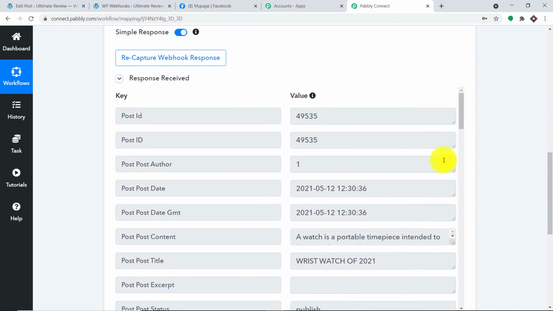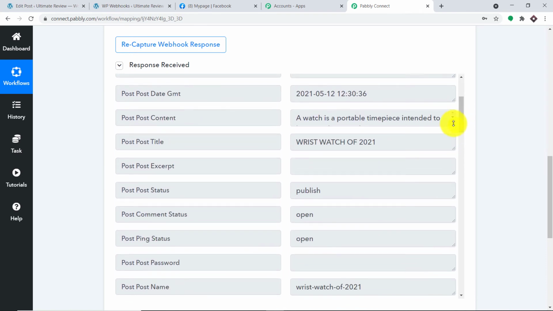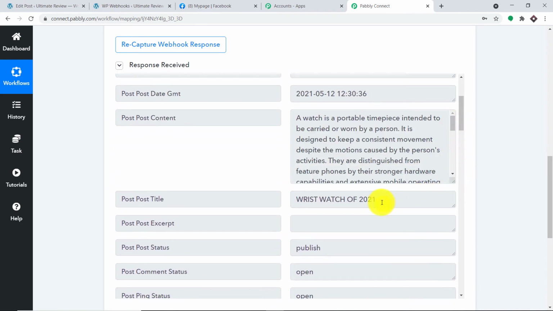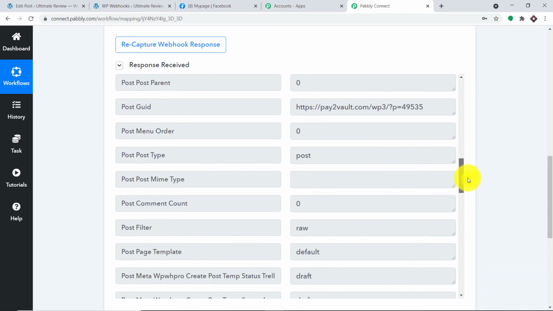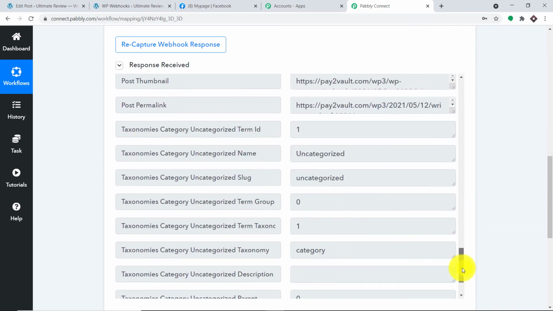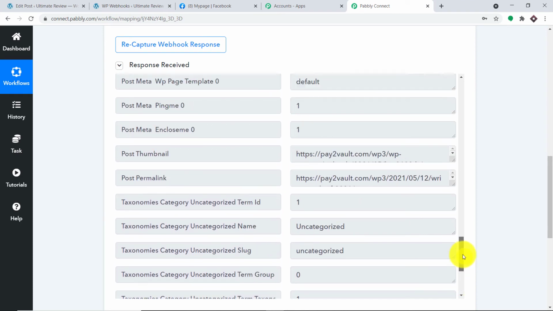So let me just scroll down. Yes, we do have the data of this particular post. So the name of the post is wristwatch of 2021, and this is the post content. Excellent. Now there is something else I have to show you, that is the link of the feature image. So let me just show you the link.